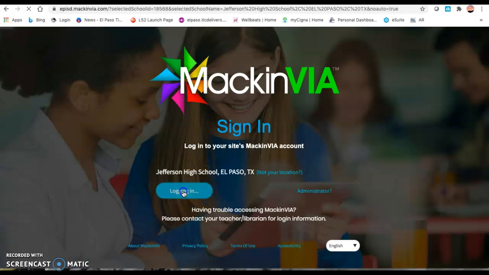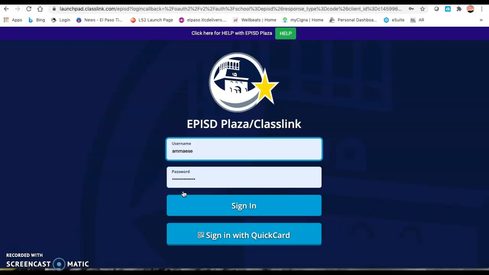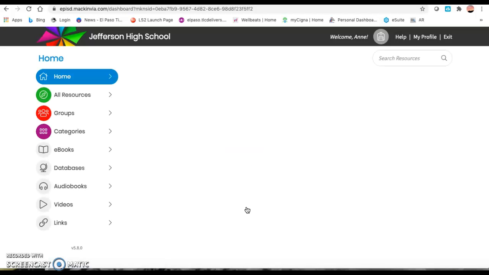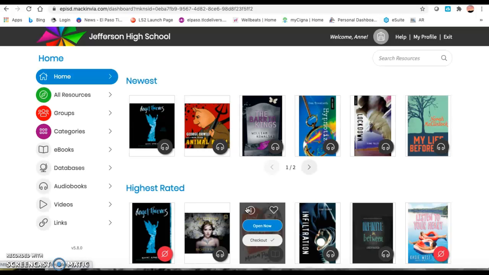and then I'm going to log in. It's going to take me into ClassLink, and if you notice, my information is already filled in here because I filled out the yes for the drop-down menu to save my username and password so that I didn't have to fill it in every time. But it's going to be the first part of your email and then your ePISD password, and then you sign in. It goes by pretty quickly once you have all that information in there.